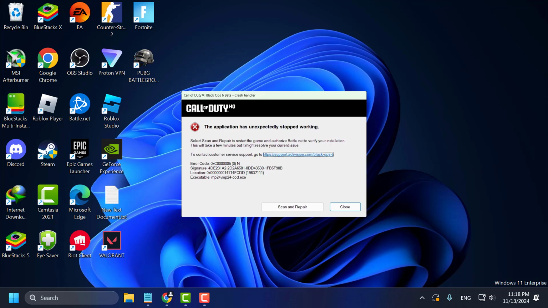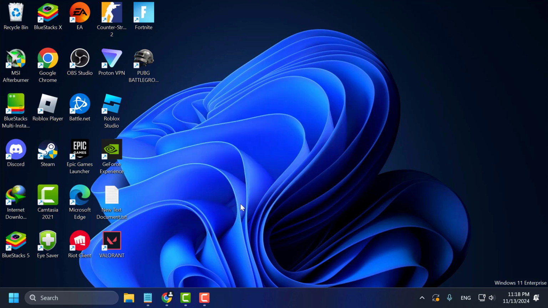Today we are going to see how to fix Black Ops 6 crash error code 0xc0000005. Let's fix it, guys. Unfortunately, there is not one solution that works for everybody. So you need to try each of these steps to find the one that works for you.